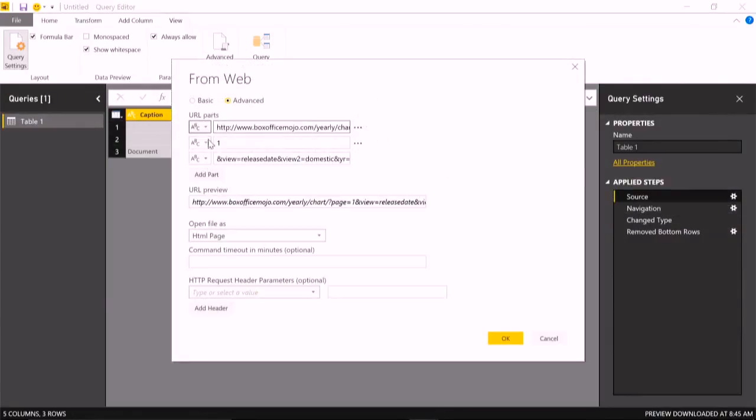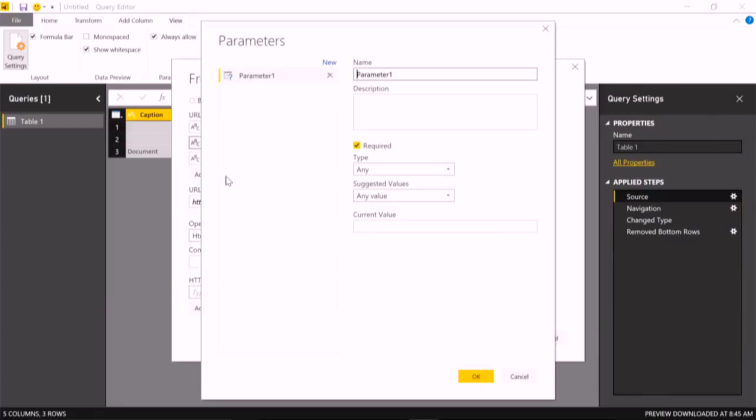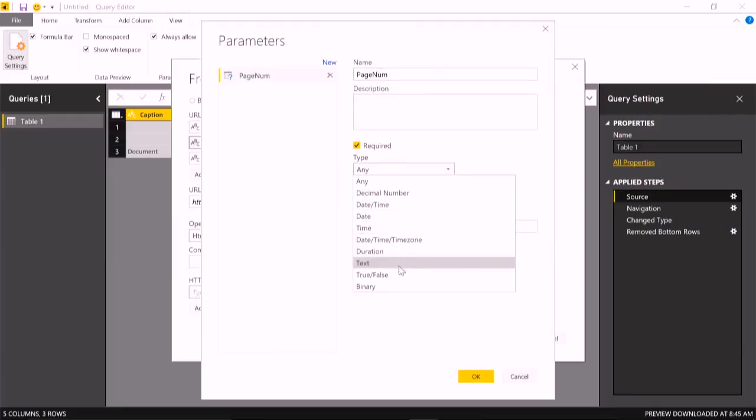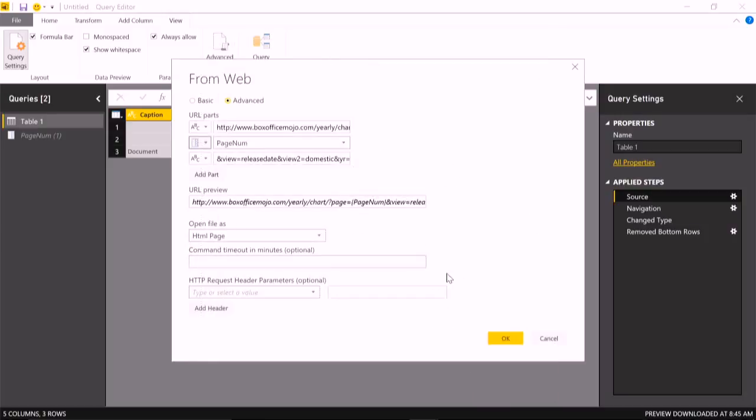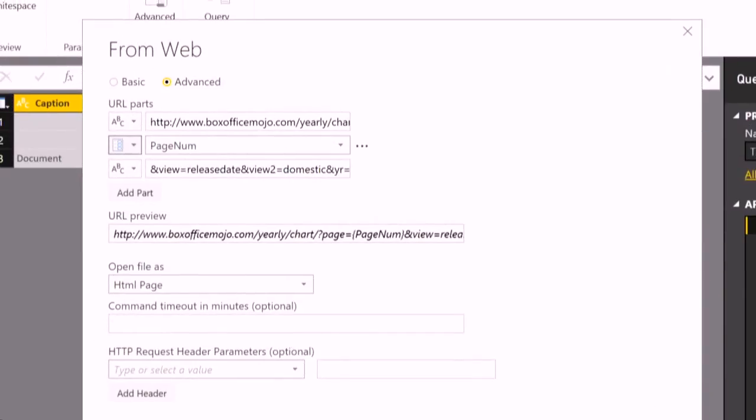What I can also do in the source is click this drop-down and say new parameter. In this case, I'm going to call this parameter pagenum. I'm concatenating text, so I'm going to explicitly say this is a text value. I say current value is 1. And what this has just done is parameterized this query, so now I have a parameter in my workbook that can be changed.